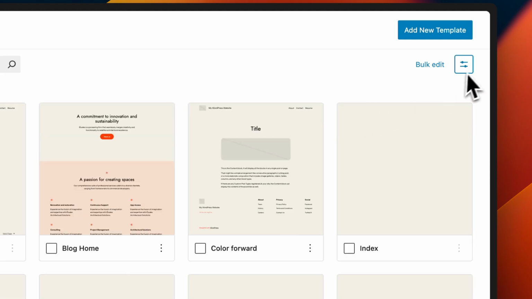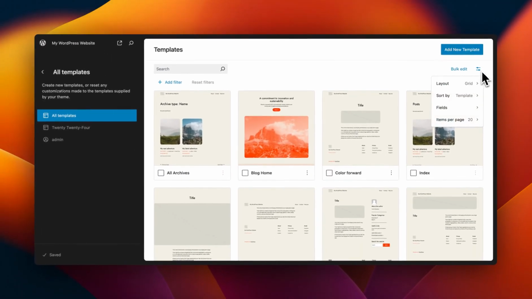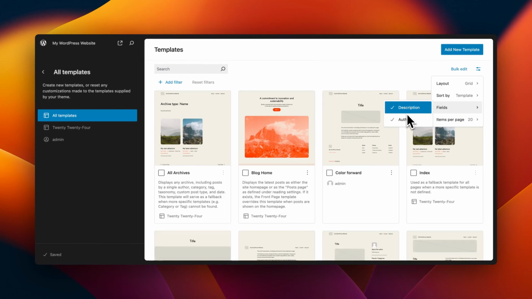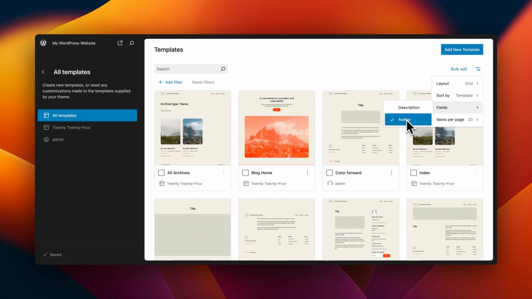So this is one of my favorite things. I really like seeing the different layouts. And again, I can change what's shown in terms of descriptions. So let's say I turn off descriptions and I want to show authors. I can do that as well.